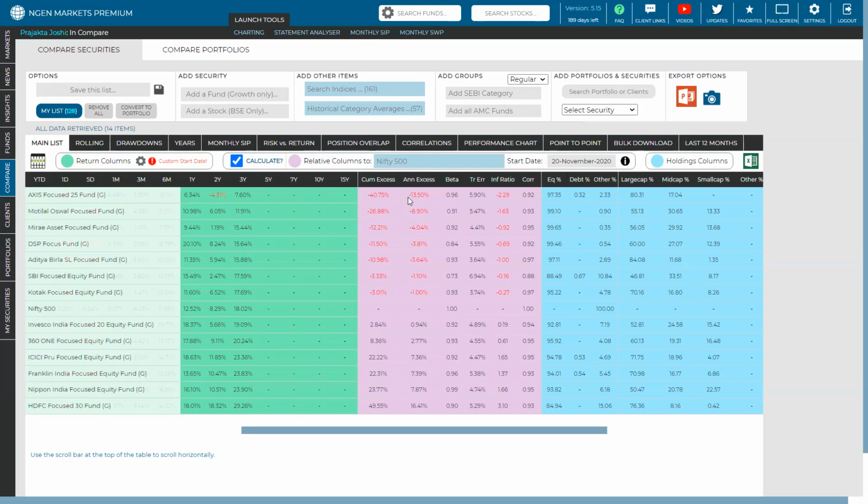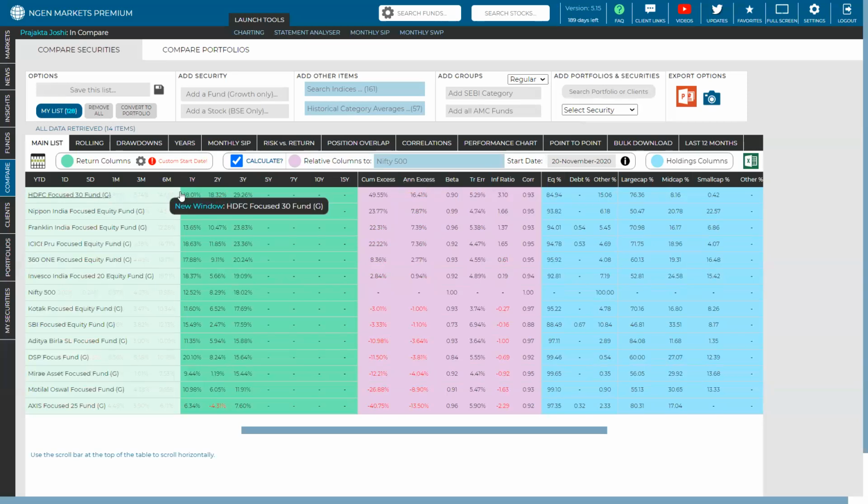On the other hand, if you check this cumulative excess column, it tells you the entire 3-year period. If you do not annualize it, that tells you what was the cumulative excess over the benchmark. In this case, of course, it's negative, right? So there is no excess. On the other hand, if you were to check this HDFC focused fund, for that matter HDFC Focus 30, it has managed to generate an excess return over the benchmark return.